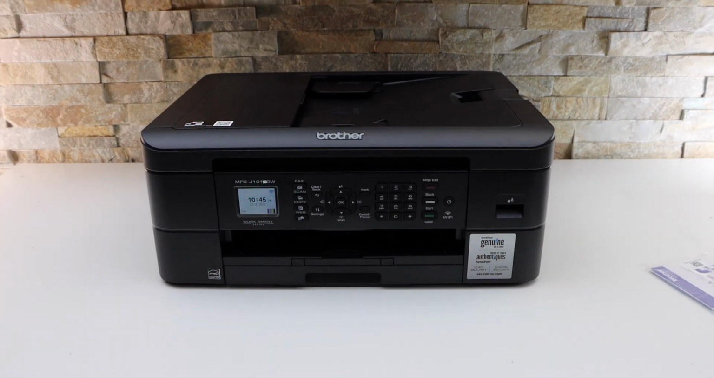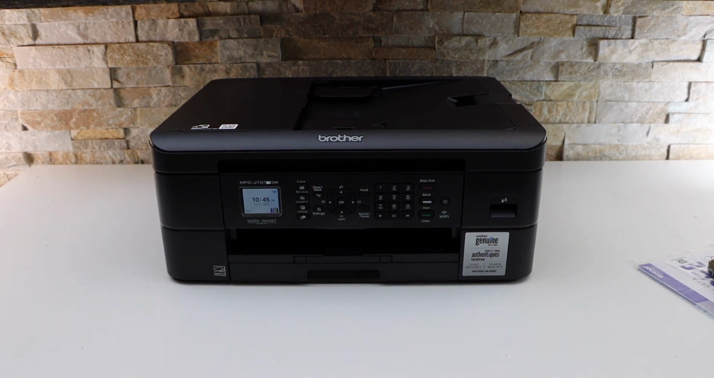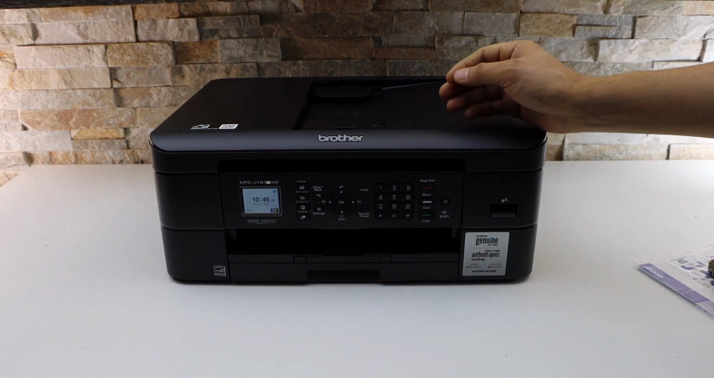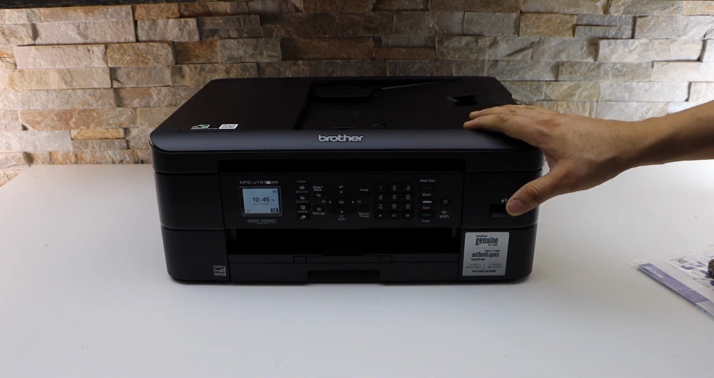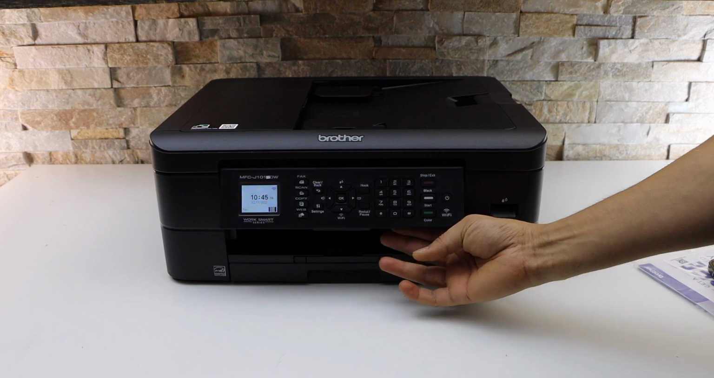In today's video, I'm going to show you how to do the Wi-Fi setup of your Brother printer MFC-J1010dw. Now first thing is to switch on the printer and then go to the display panel.